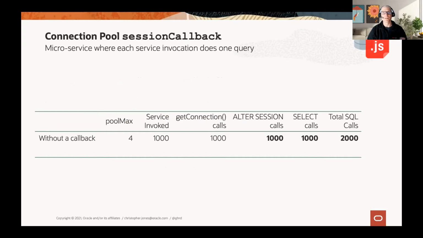Here's a little example scenario: some kind of micro web service gets called 1,000 times, and the pool has 4 connections max. The app gets called 1,000 times, so we've got to get 1,000 connections to do some work. Without the callback, we have to do those 1,000 alter sessions, 1 per get connection. If the app just happens to do 1 query, it's a very simple app, that's going to be 2,000 SQL calls. But if you have the callback, then you only need to do 1 alter session per connection in the pool. And you've effectively halved the load on the database in this case.